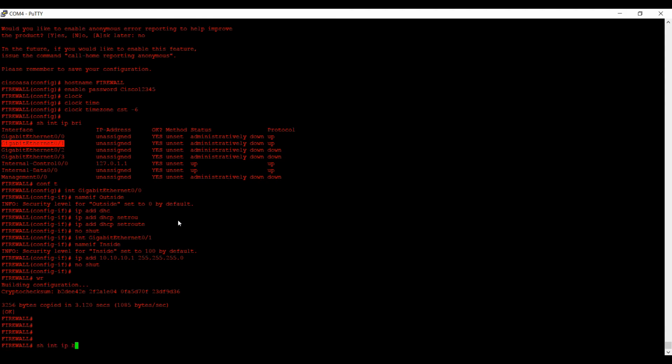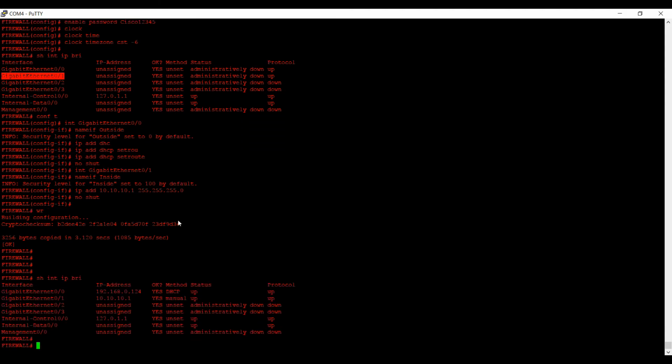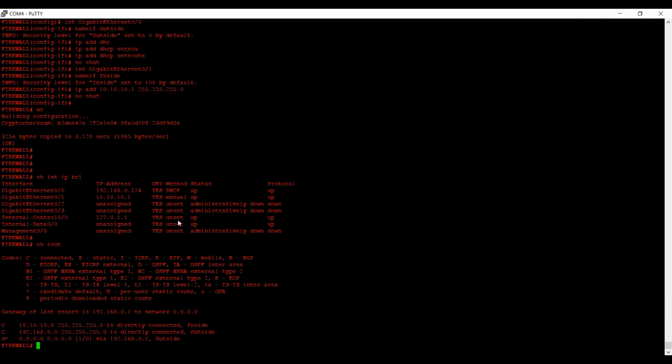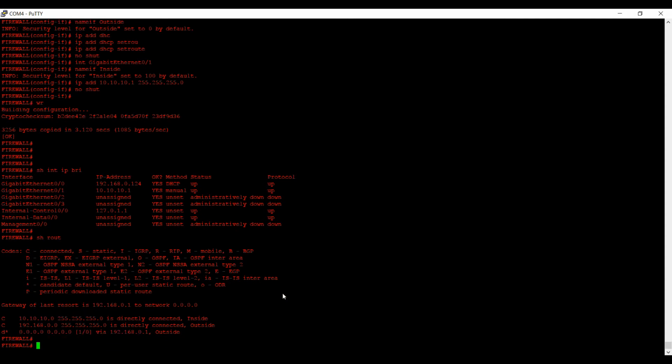Do a show interface ip brief, and as you can see, it's all up. And one thing I forgot to mention about the dhcp setroute is it automatically generates a default route pointing to the .1 right here, which is the outside, and it'll allow us to go to the internet.